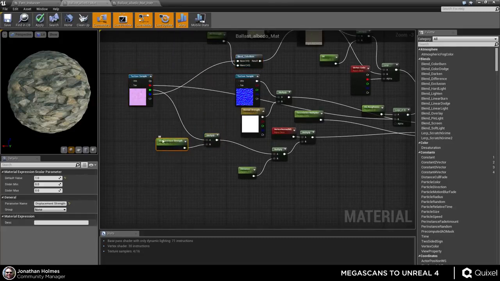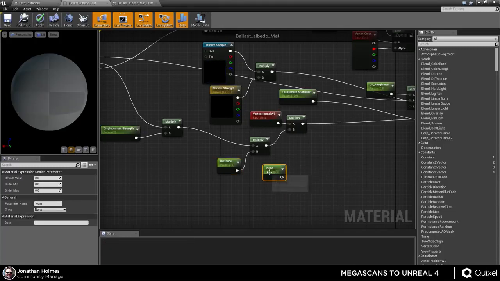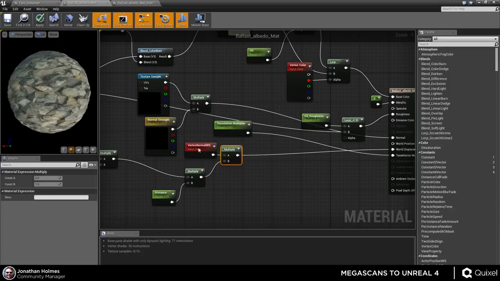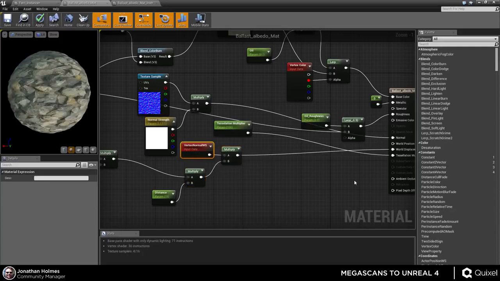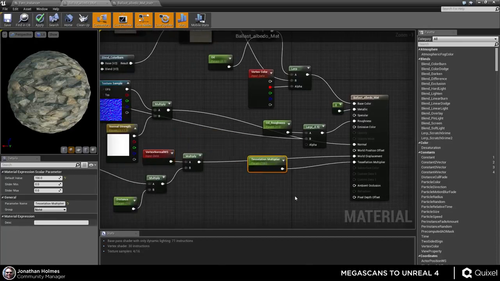You just use a parameter for displacement strength coming out of your tessellation or your displacement map, which I put in the green channel, which goes into a multiply, which then goes into a distance parameter, which is just literally press 1, convert to parameter, call it distance, or whatever you really want to call it. Multiply on a vertex normal, which then goes into the world displacement. And the tessellation multiplier is just a value that you can assign randomly to whatever you want.